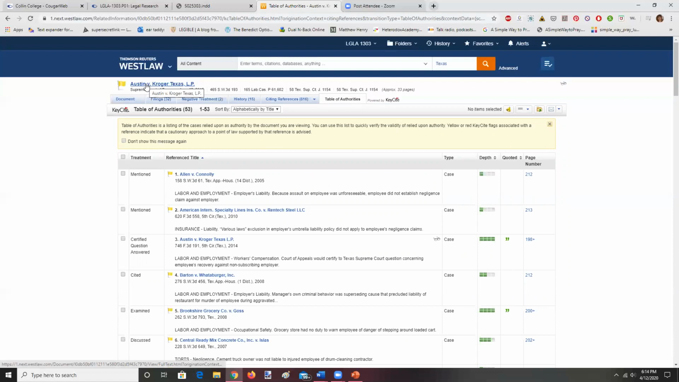So we are kind of done with looking at KeyCite. You can see how it can be used to confirm that something is good law, and also can be used to find additional resources, including statutes, but mainly cases and secondary sources that will help you with your research.